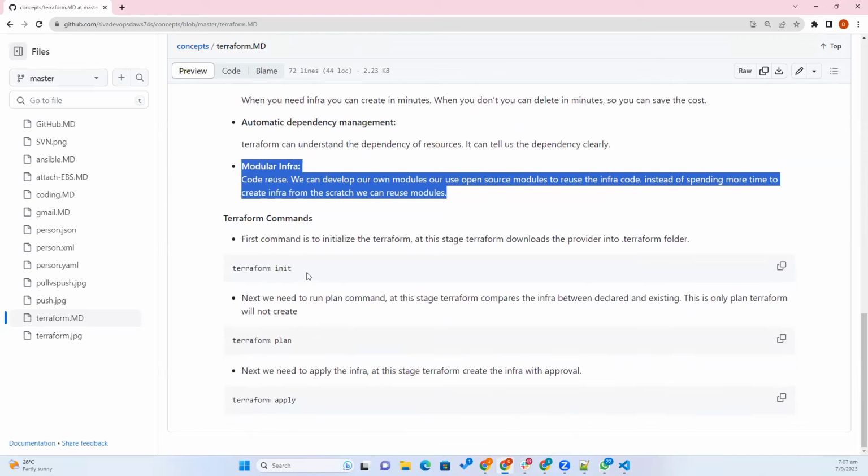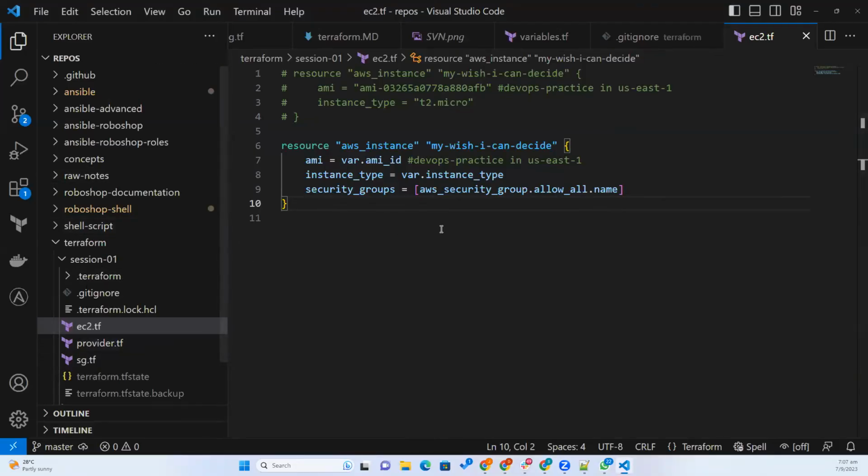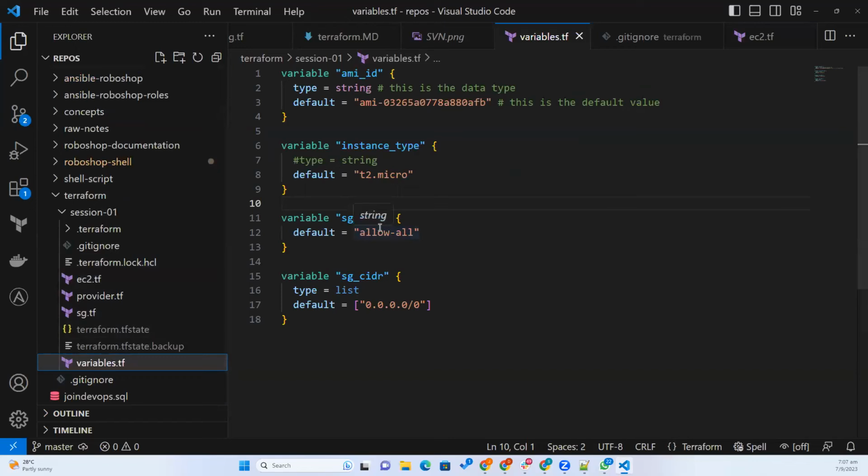So these are the commands: terraform init, terraform plan, terraform apply, and terraform destroy. That's it, no other commands in Terraform. And yesterday we created an EC2 instance, and then we used variables as well. It's often best practice to create separate TF files.